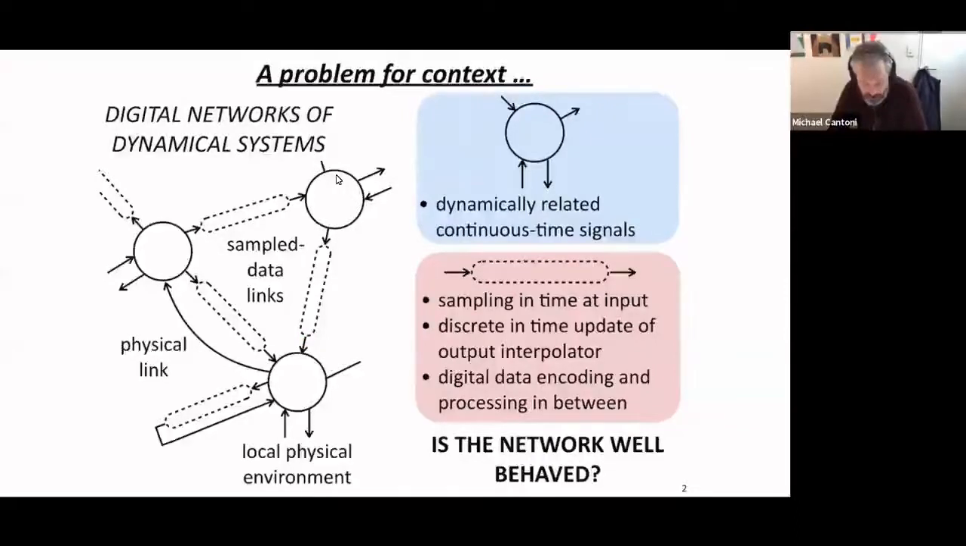So what is a sample data link? Well, it's something that will involve sampling in time at the input, discrete in time updates of some sort of interpolator at the output, okay? And in between, there will likely be some digital data encoding, as well as whatever processing is required to transfer the information from one side to the other. So the question is, well, is the network well behaved?